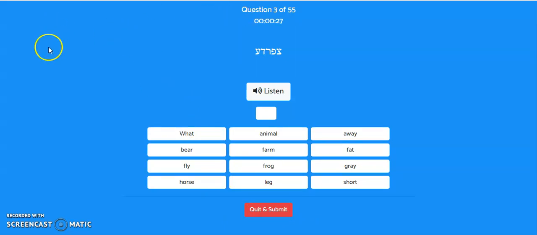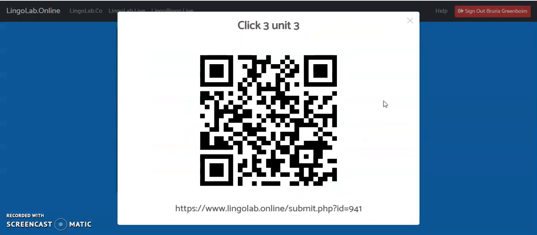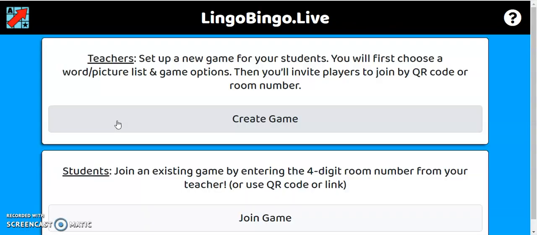So that was quizzes. Let's see some other features. If I want to share the assignments, I either can use the link or give them a QR code to scan. So what else is there? Let's look at the Lingo Bingo one, Lingo Bingo Live, which you can also create easily enough with the sets you have.